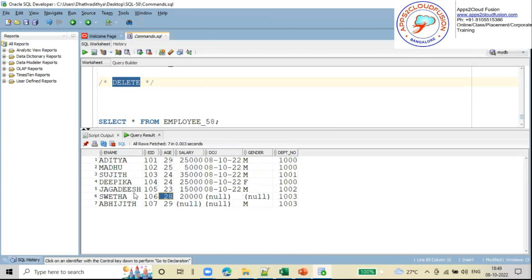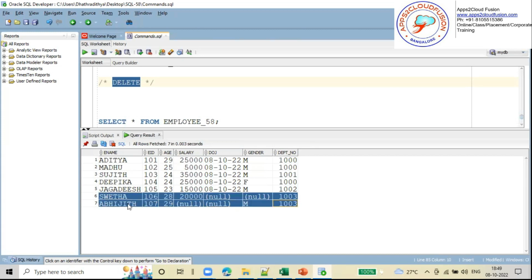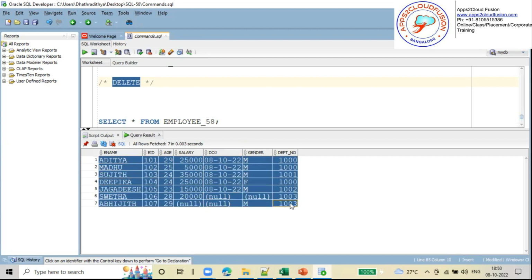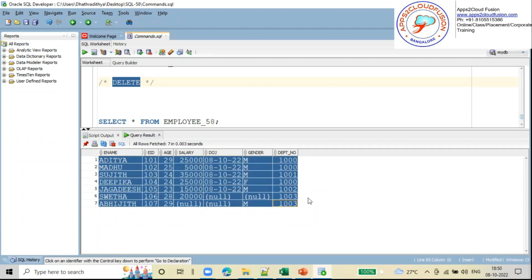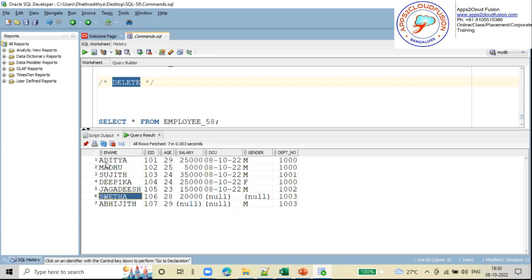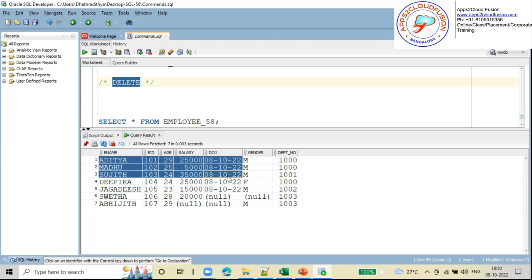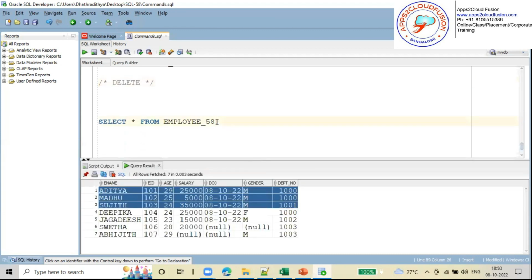Suppose I don't want to see Sweta's information and Abhijit's information. I want to delete only these two records. In truncate, I cannot do it this way. If you use truncate, it will delete all the records. But in delete, you can delete all 7 records, or only a specific record, like Aditya's record or Madhu's record, or multiple specific records. That's the difference between truncate and delete.